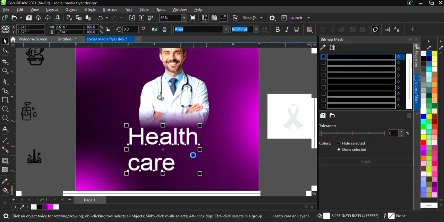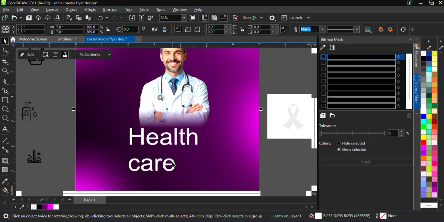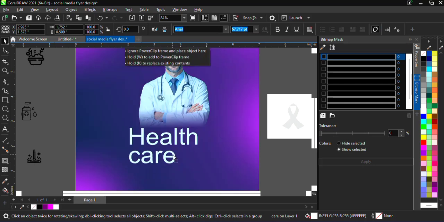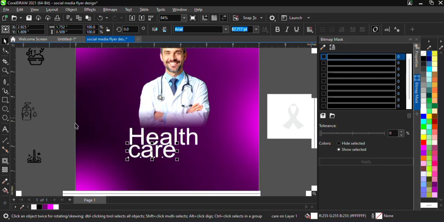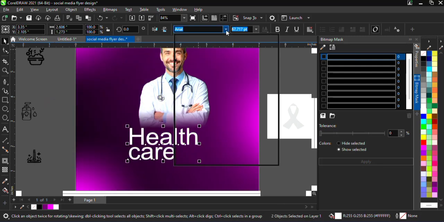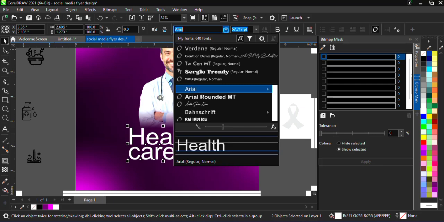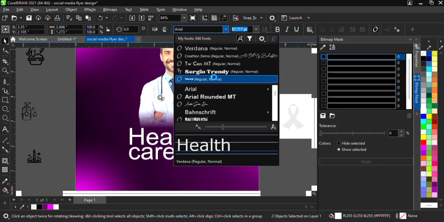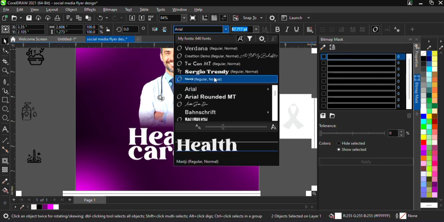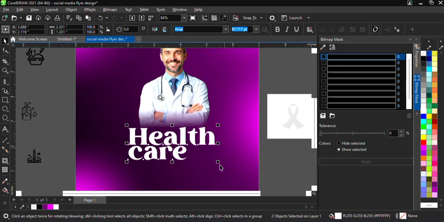Now we need to break this text apart, so in doing that we use the shortcut Ctrl K to break text apart. Now you select all this and change the font. The font we are going to be using is this very font. Okay, great.